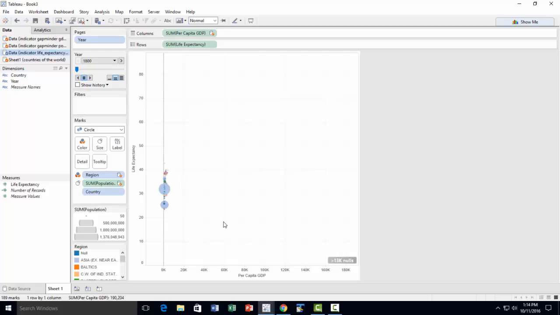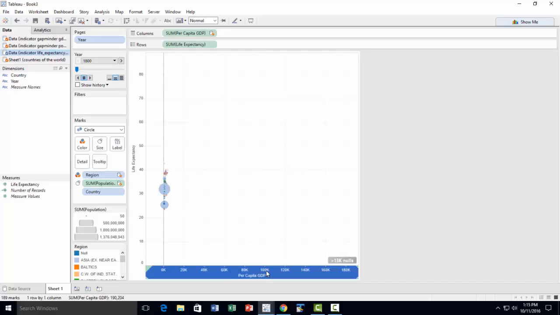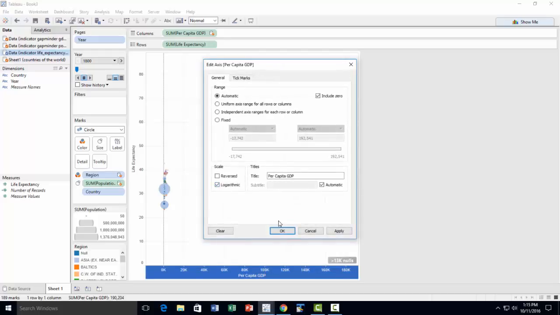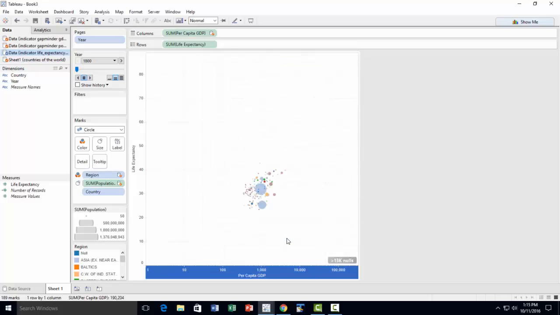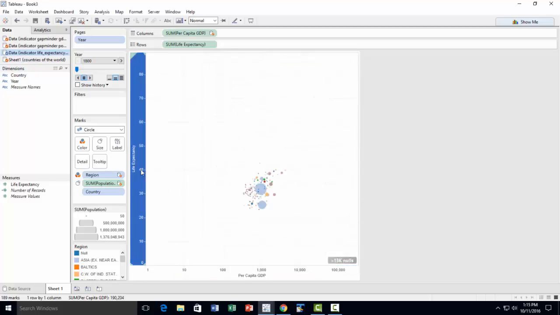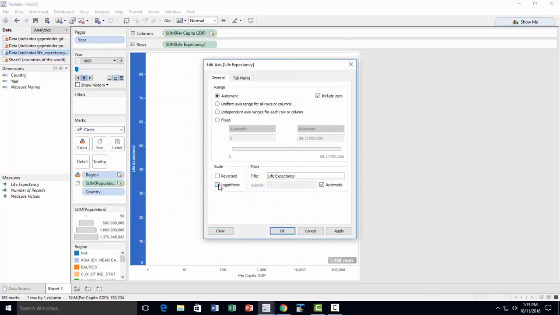Now the only problem here is the scale of the x-axis and y-axis. So we really need to change the scale to logarithmic scale, so it will make sense. So edit axis, change to logarithmic scale. And similarly, life expectancy, change that to logarithmic scale.